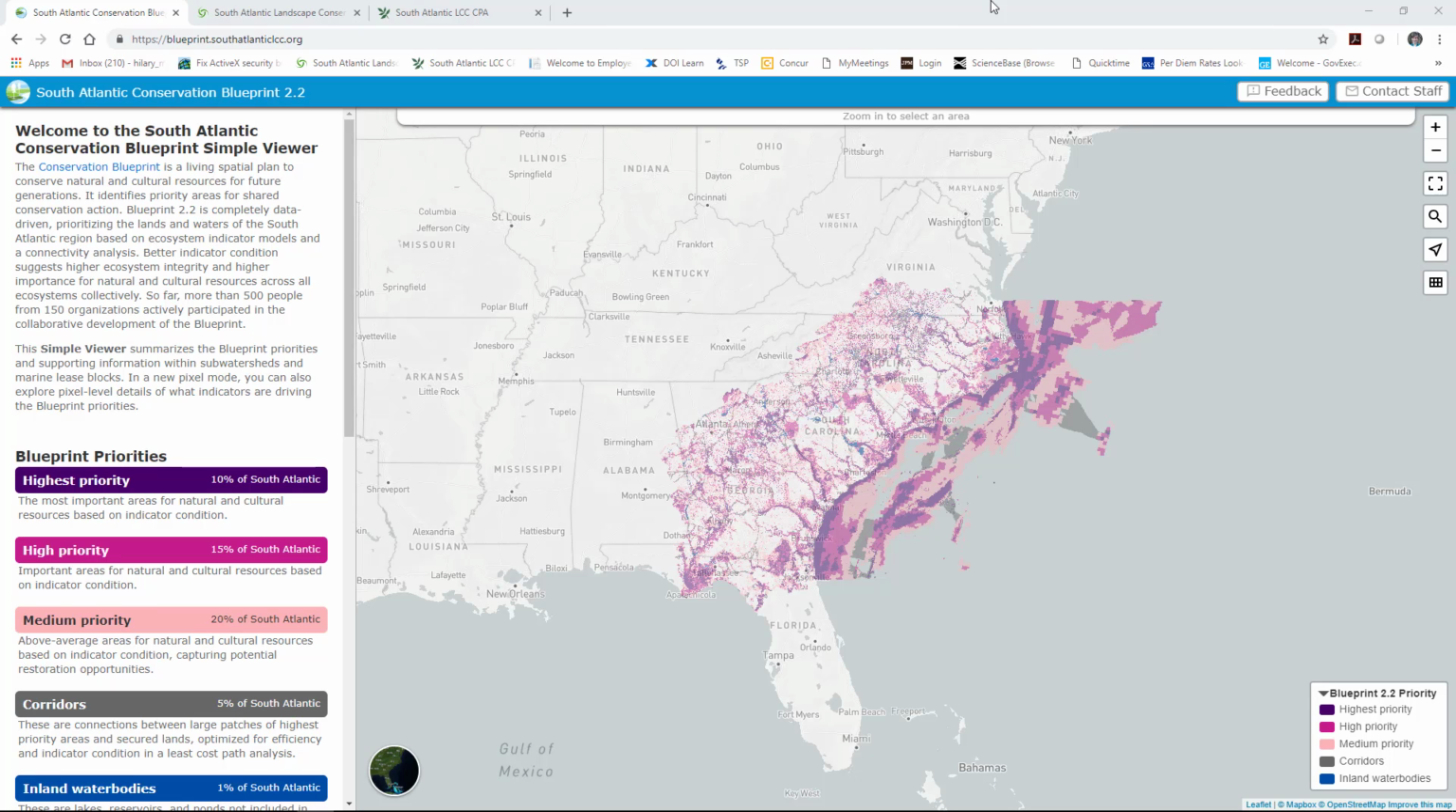The Simple Viewer for the South Atlantic Conservation Blueprint has gotten some new and exciting features in this latest update, so let's take a look. I want to go ahead and give an overview of the entire interface for any of you who may not have explored it before. So the URL for the Simple Viewer is just blueprint.southatlanticlcc.org, and I've typed that into my browser to navigate to the viewer.